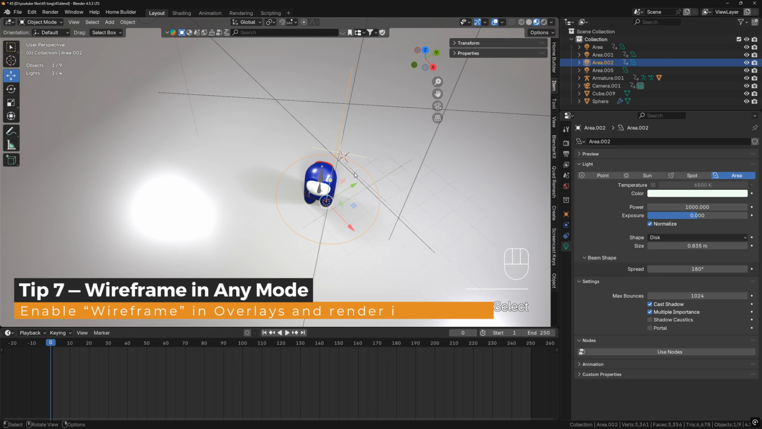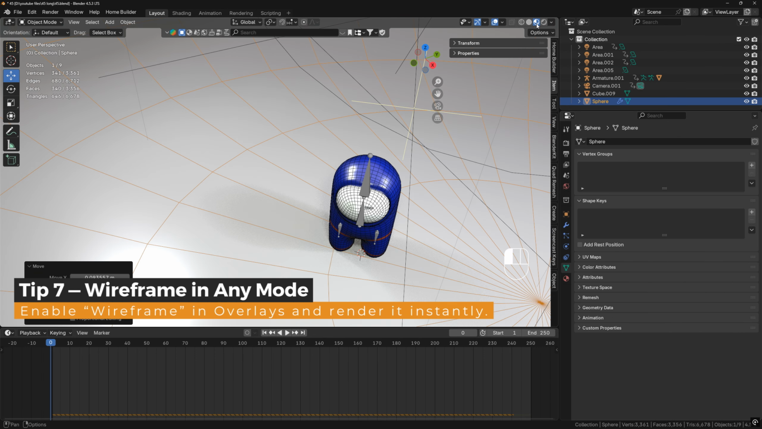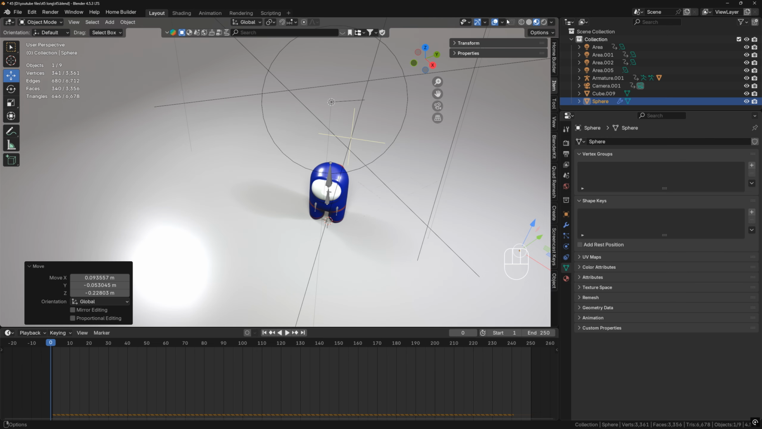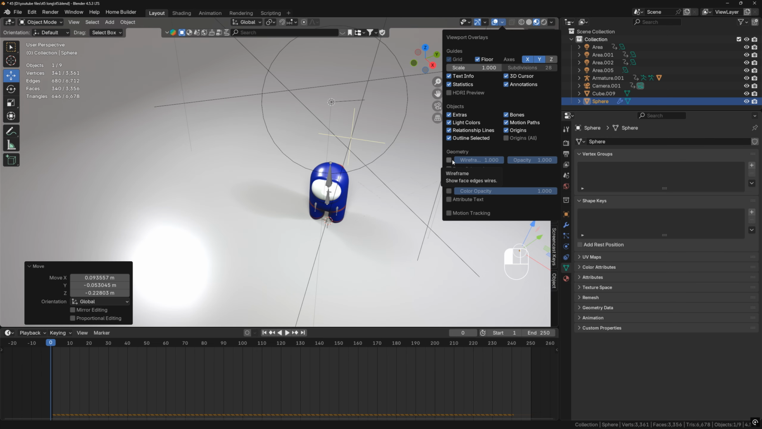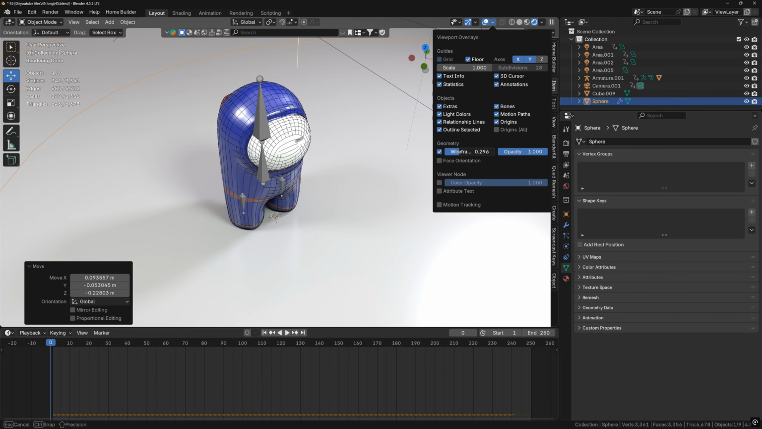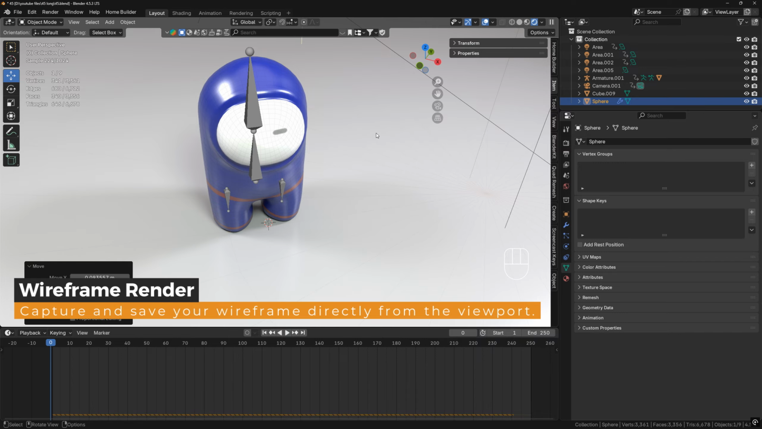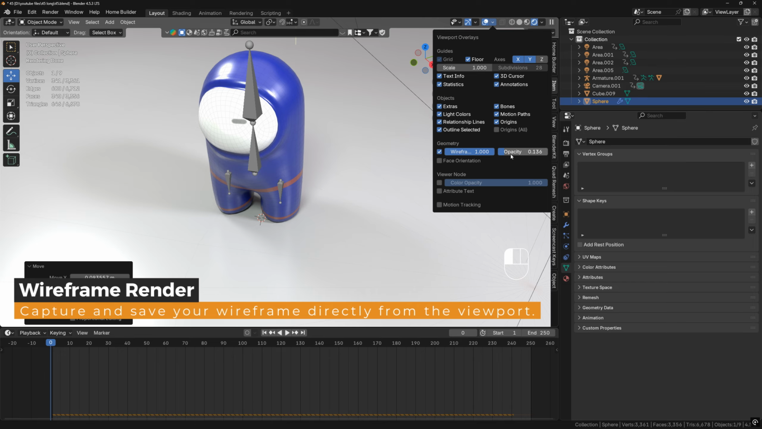Tip number 7. Ever wanted to see wireframes while in solid, material preview, or rendered mode? Here's how. Go to Viewport Overlays, and under the Geometry section, enable Wireframe. You'll see two sliders. The left one controls how much of the wireframe appears, and the right one adjusts its opacity. For a quick wireframe render, you can capture the viewport instead of creating wireframe materials.